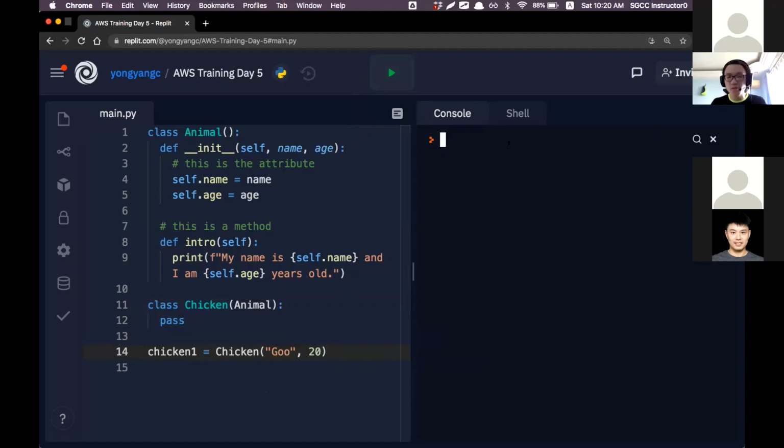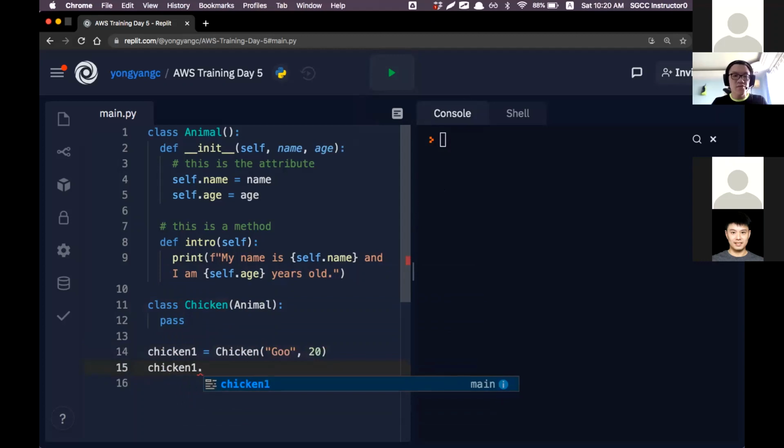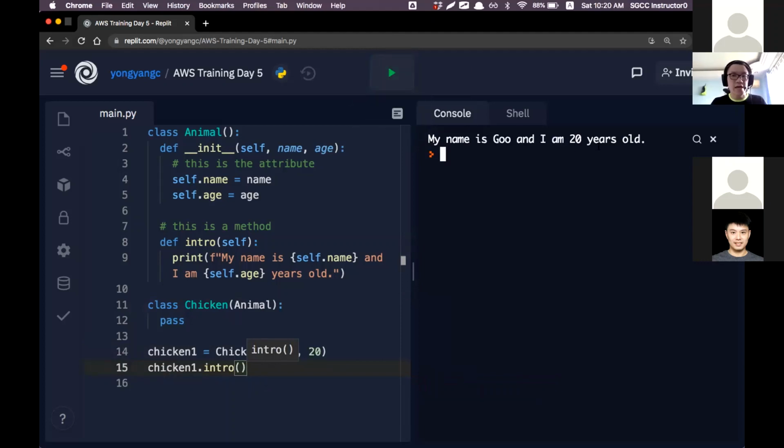You will see that there is no error. That means an instance of chicken has been created. And if I were to do chicken1.intro, you'll be able to see that my name is Gu and I am 20 years old.